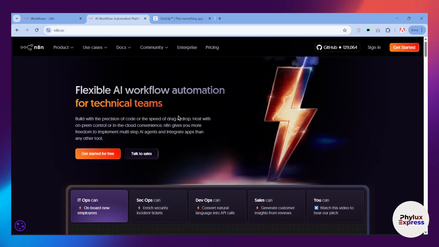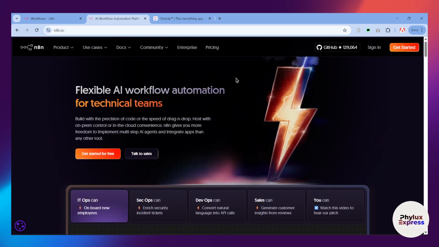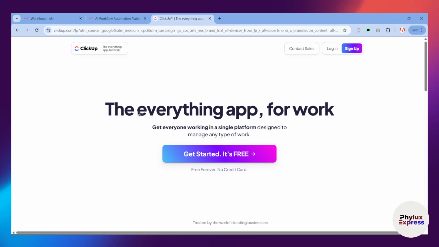So let's get started. If we talk about the requirements, what you need is an n8n account. If you haven't set up your account, just go into the description. You will get a 15-day free trial. The second thing you need is your ClickUp account, and in that you have to have a workspace. So these are the requirements.